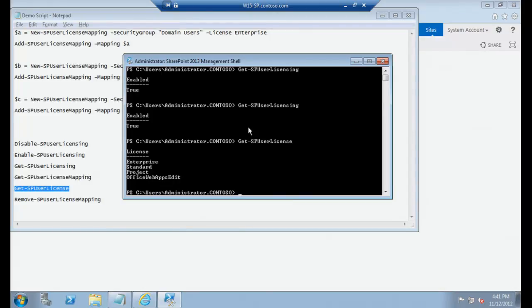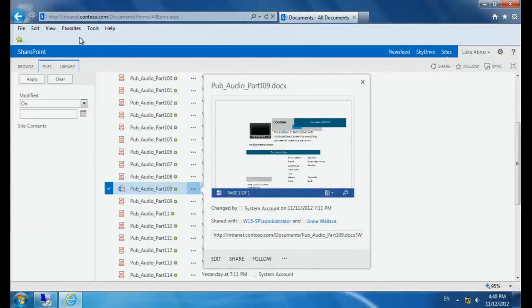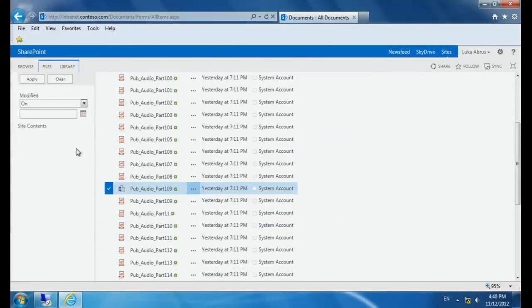This license is not enforced right now, which means that nobody has access to Office Web App Edit. So what do you think is happening over here? Let's go back to my user experience. Let's go back to my library. Let's refresh.